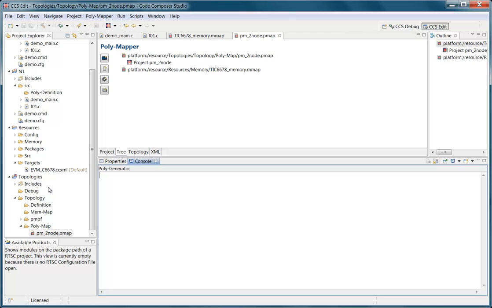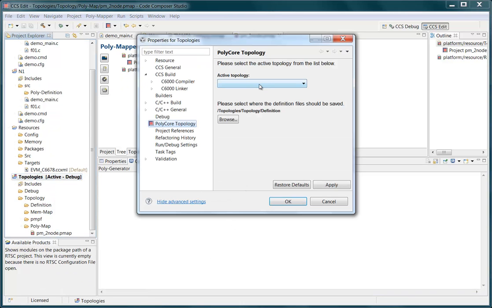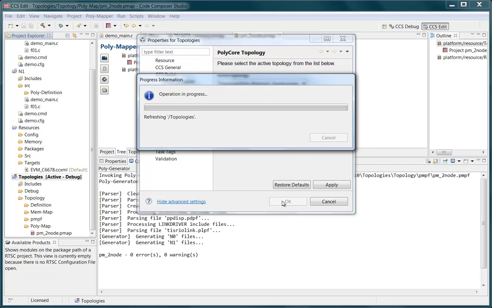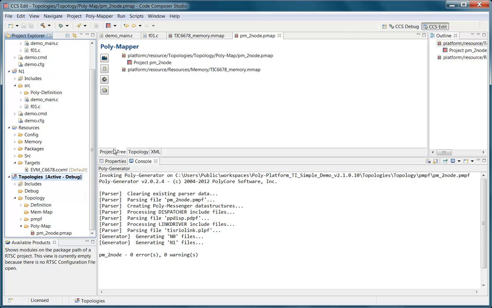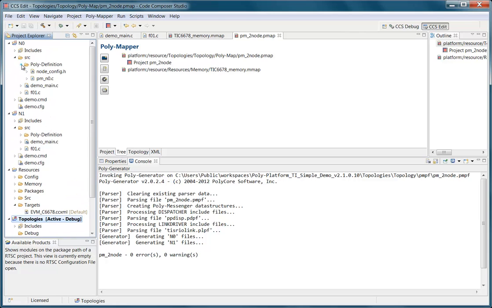We are now finished with the topology configuration, and the only thing remaining for the topology project is to select the active topology. This is done by selecting the topology under the Properties and Polycore Topology. In this case, we only have one topology. When selected, the topology is validated, and then the topology definition for each node is generated. The topology definition contains the configuration specifics.